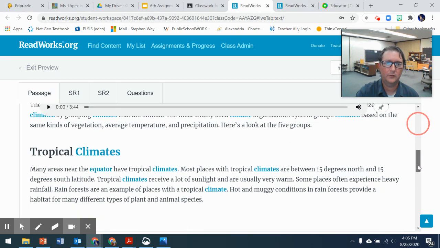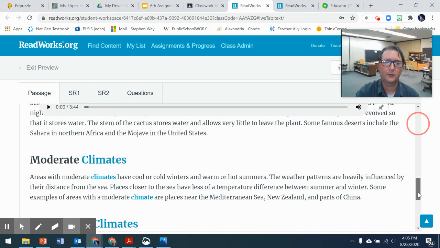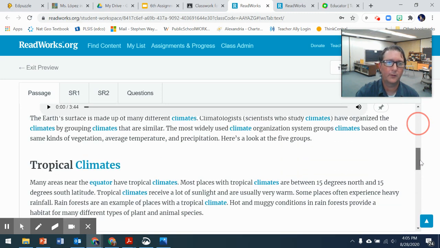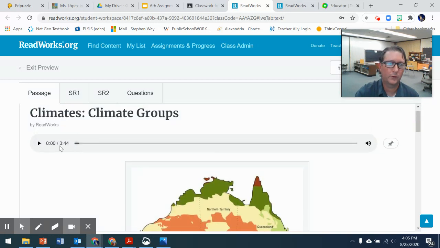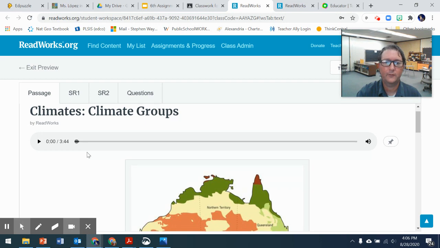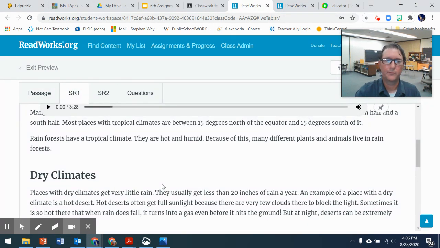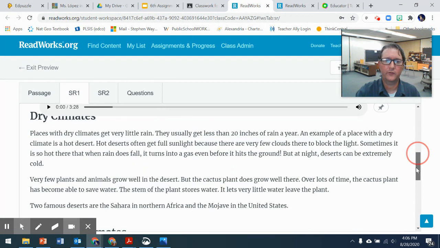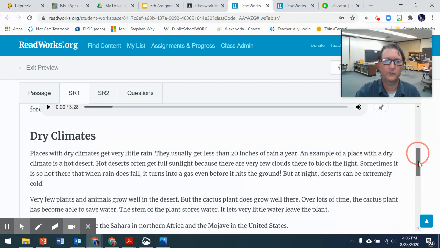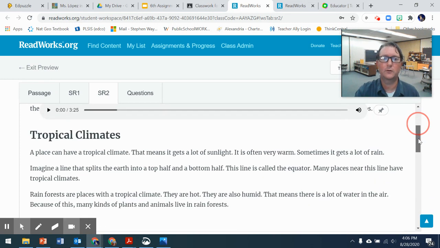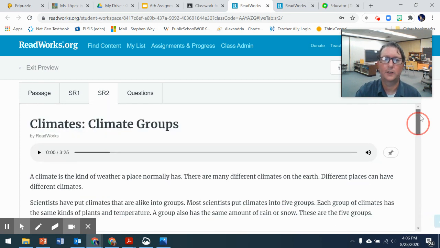So you have the passage. It talks about the different climates. It's not very long. It would take 3 minutes and 45 seconds to do the read aloud. Then if you find that this text is a little challenging, there's a step read 1. It has the same content, but at a little bit different reading level, if that makes it easier to understand. And a step read 2, which again keeps the content the same, but just uses a different amount of words.